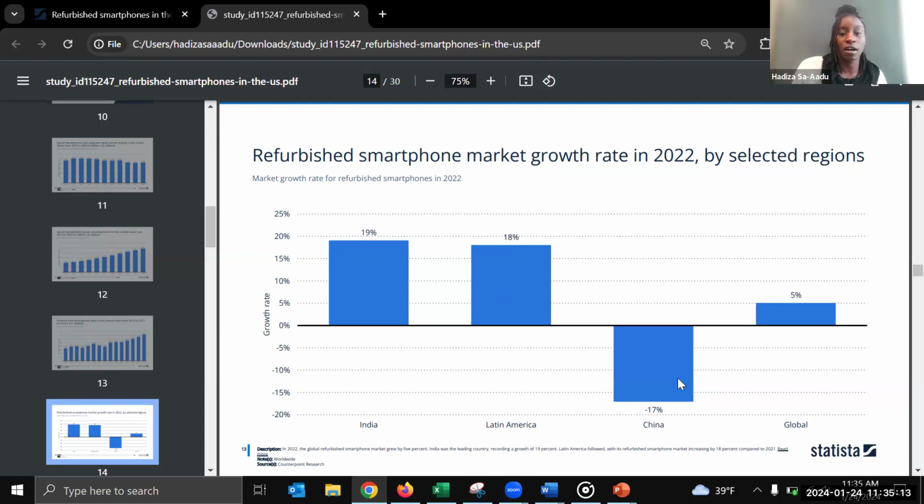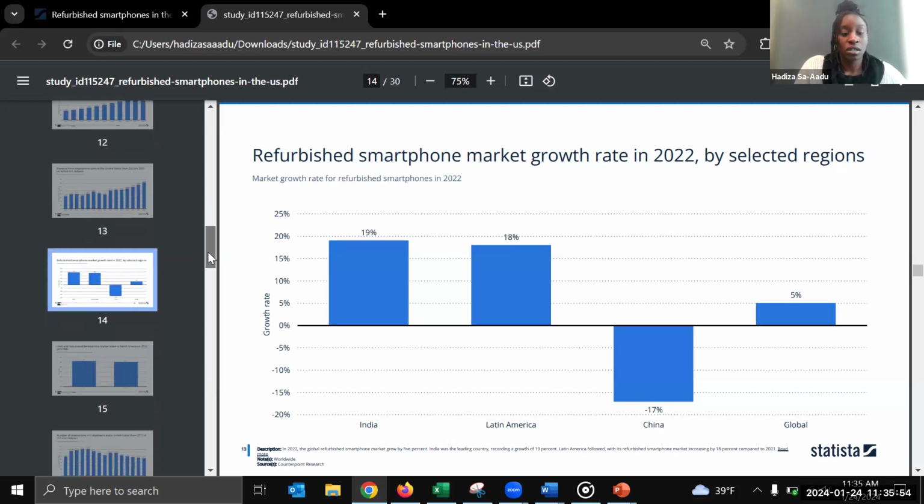That might be something to examine, what happened in China in 2022. Why did the refurbished smartphone market shrink by so much, by almost as much as it grew in percentage in Latin America? It's interesting. And compared to the rest of the world globally, I think this is everybody combined, I'm not sure, the overall growth rate was 5%. So the refurbished market was growing globally as a whole in 2022.